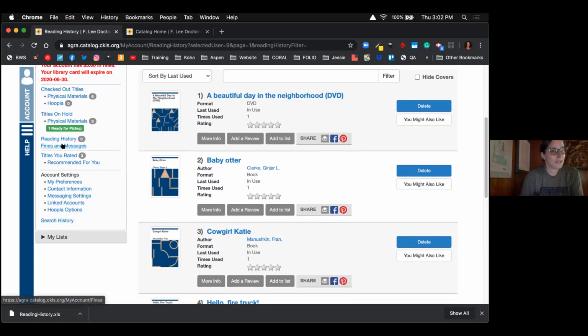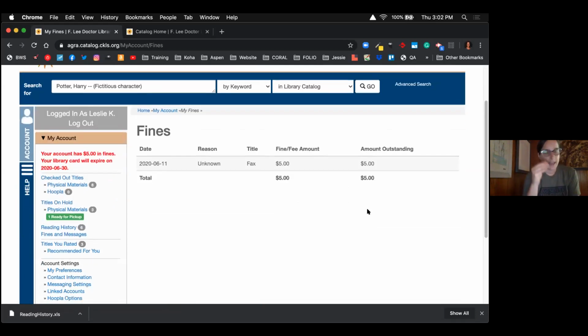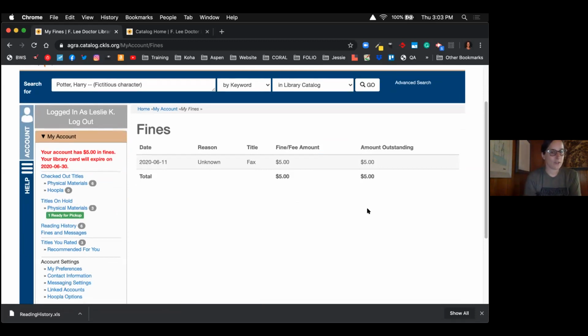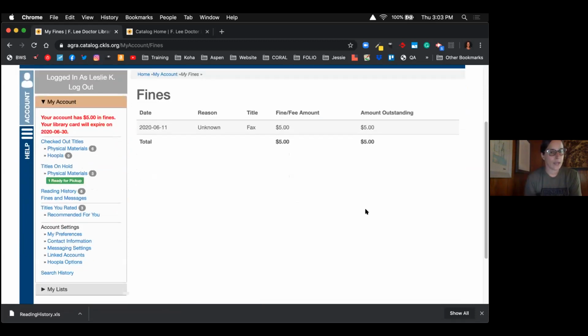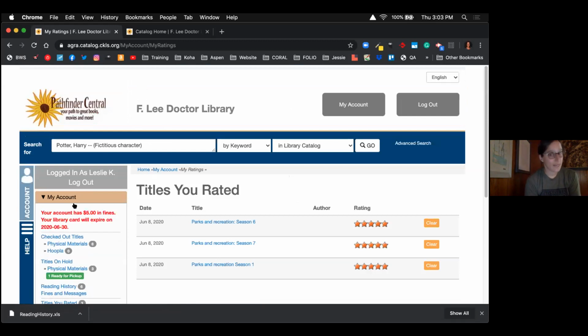Right below their reading history, they're going to be able to see any of their fines and messages. So right now I have a $5 fee in here for something that I faxed. So I can see that information right away and what I owe. Right below that, I'm going to be able to see titles that I've rated. So Leslie Nope, who is my patron, has several titles that she's rated, and I've given those 5 stars.